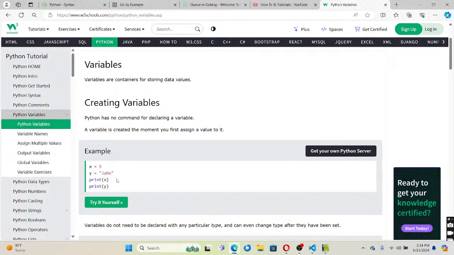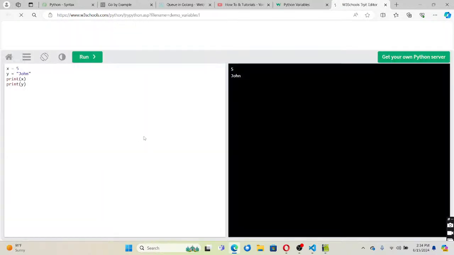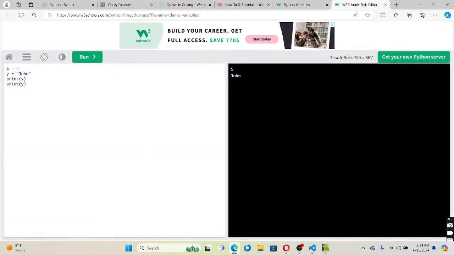We are not going to explicitly declare an integer or a string as a variable, unlike in C language, C++ or Java. So we just need to declare a variable and then we can directly use x and y in our program, and you are able to see the values.